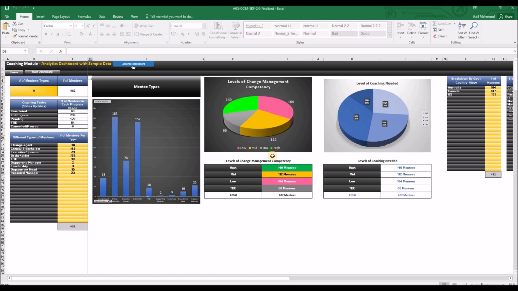The next analytics section is the level of coaching needed section, which provides you with the holistic views of the various levels of coaching that will be needed. The chart at the top provides you with the percentage of your total mentees that fall into each level of coaching category, and the table at the bottom gives you a count of how many mentees are at each level.